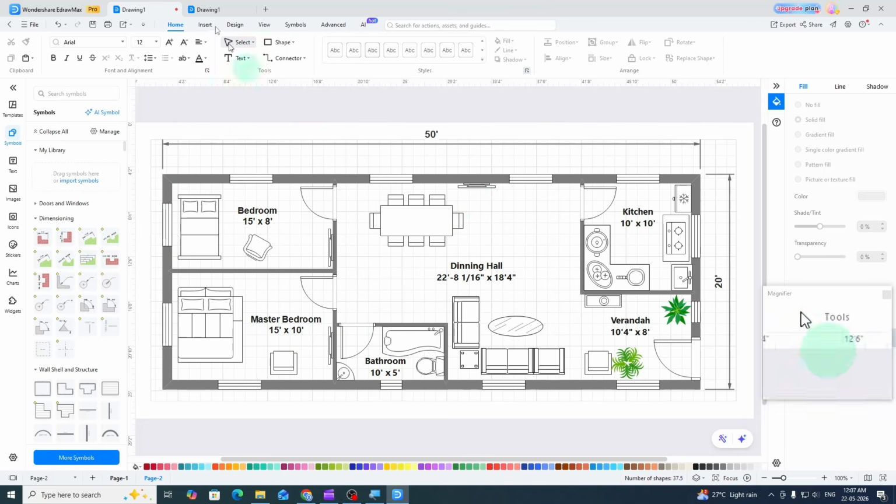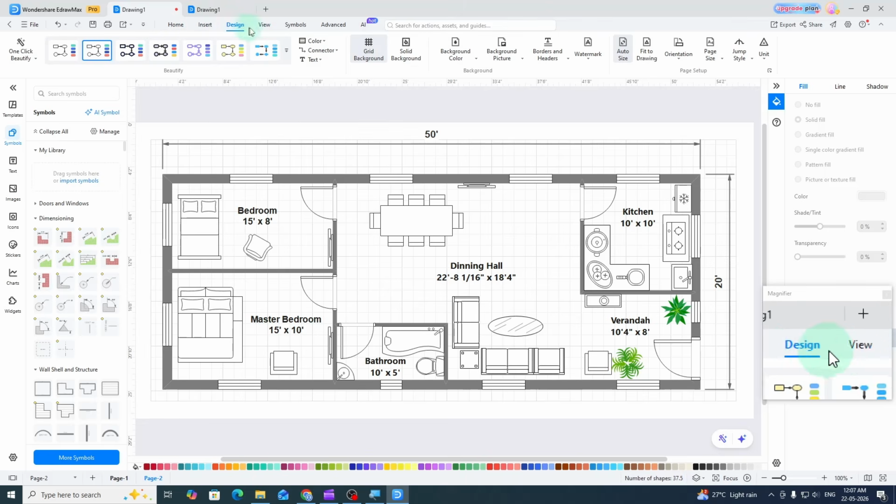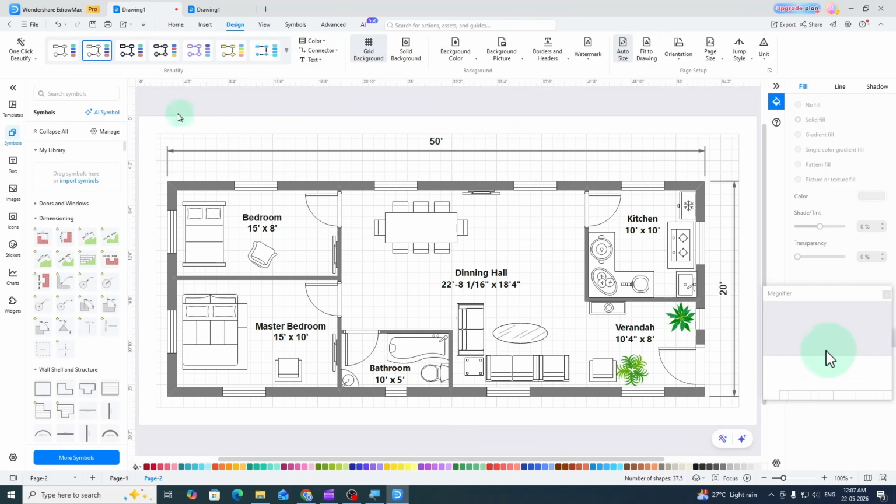Now let us click on the fit to page once again. So we'll go to the design, fit to drawing. So let us click on this. So this fits the drawing exactly on the page. Okay, and it also centers.